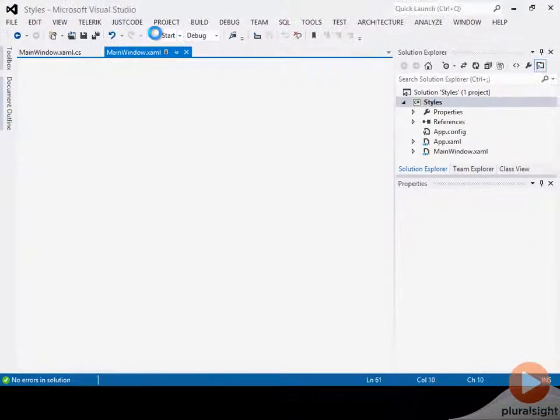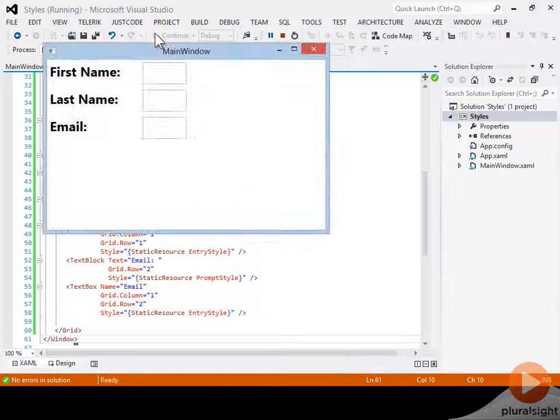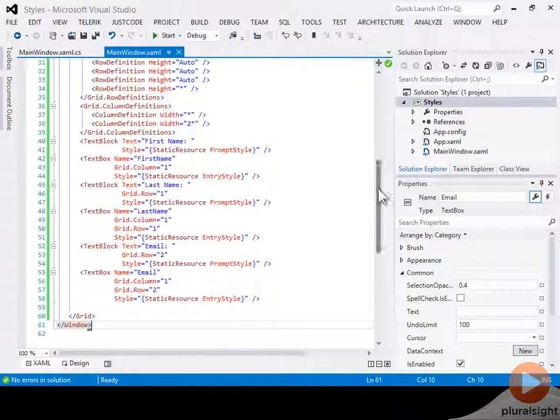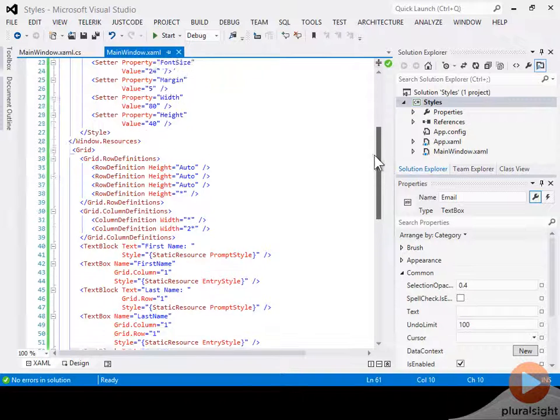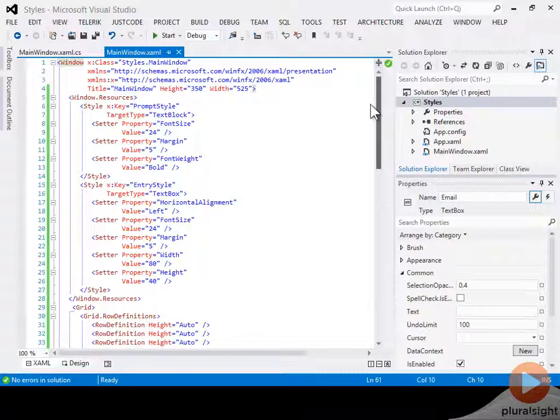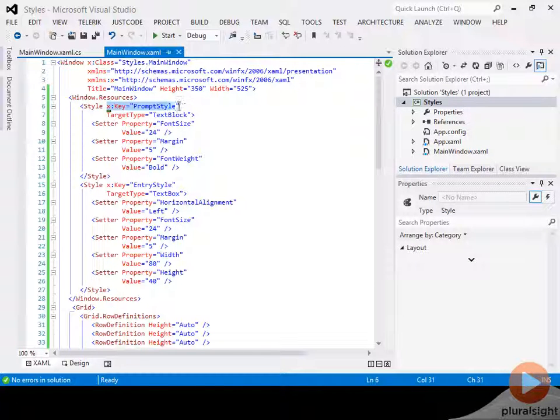Let's run that. And you can see that the styling information has set the font size, has set the bold and the alignment for the text box and so forth. All of this is terrific, but each of our text boxes and text blocks has to specifically identify the type we want. There is such a thing as an implicit style.